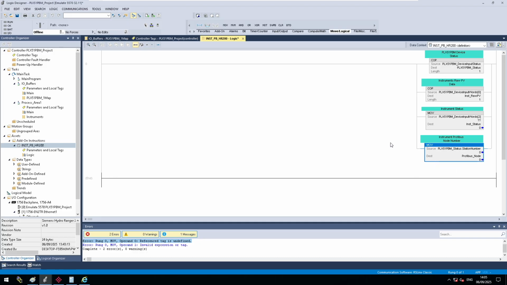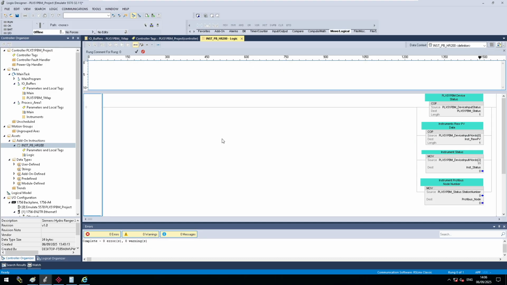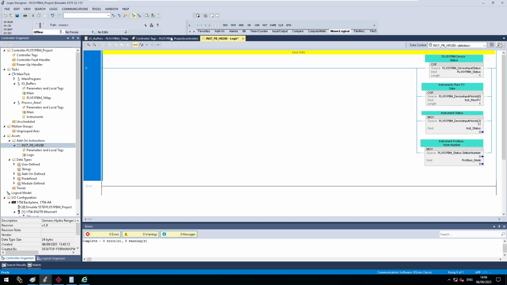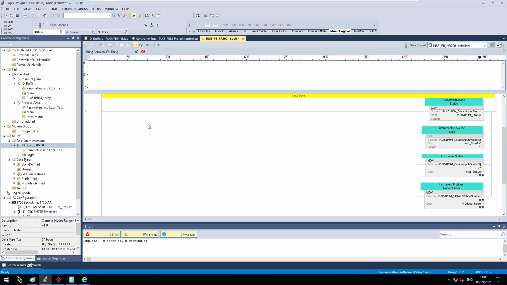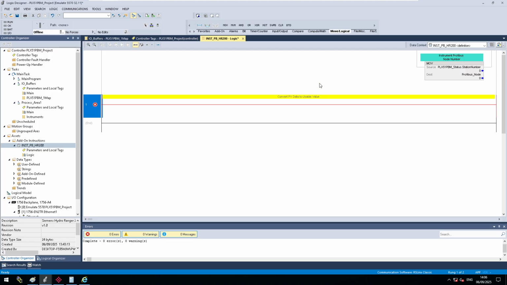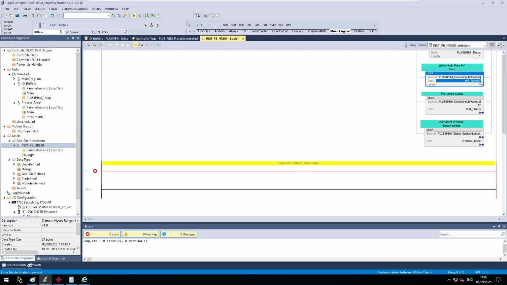So when I'm online to this, then it'll pull across whatever the instrument's node address has been set up, and I can see that in there. So we've now pulled in the data that we need. I'm just going to give this rung a title for input data. And now what we're going to want to do is manipulate our process variable, so the value that the instrument's reading. So put in a description in the rung comment. Again, you can put what you like in there. I'm just going to put convert PV data to usable value.